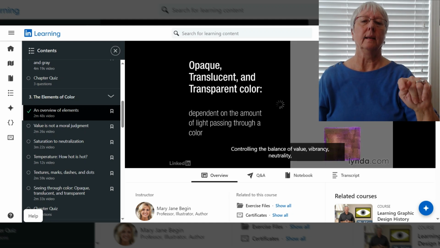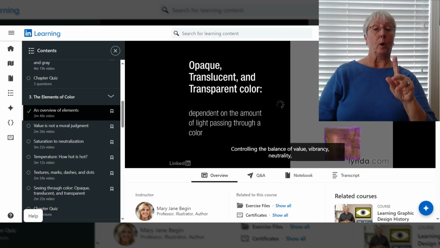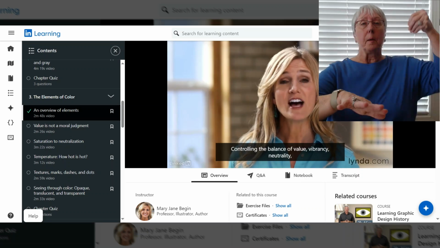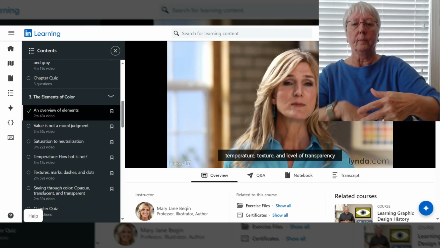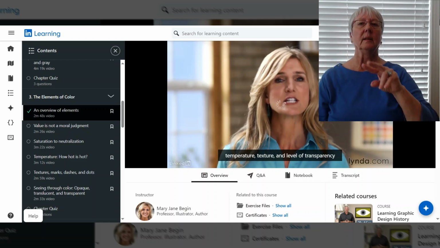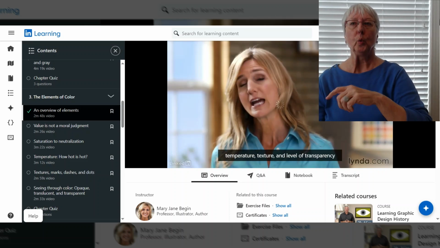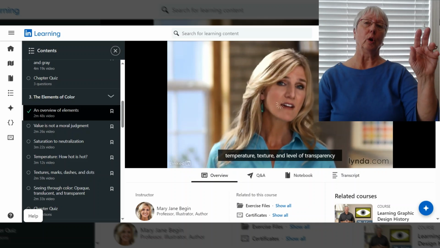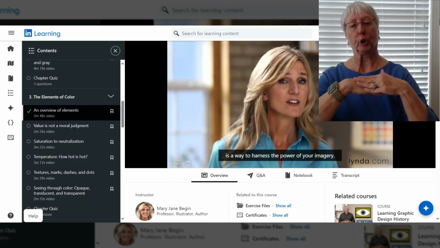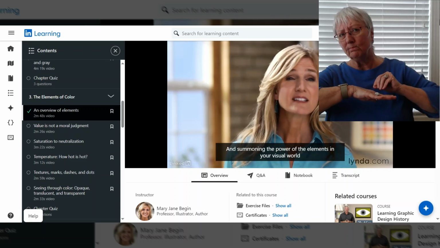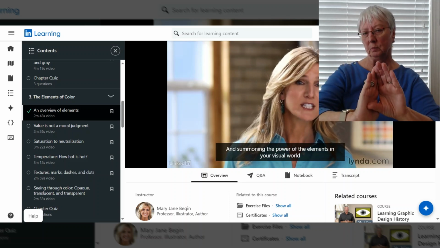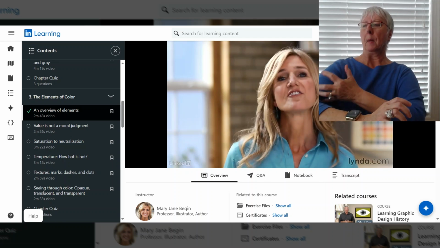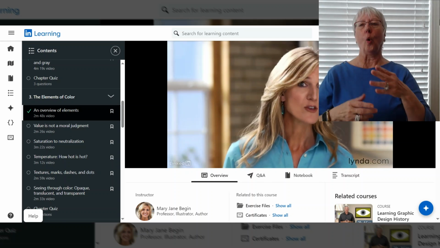Controlling the balance of value, vibrancy, neutrality, temperature, texture, and level of transparency is a way to harness the power of your imagery. And summoning the power of the elements in your visual world can feel like you're controlling the universe.